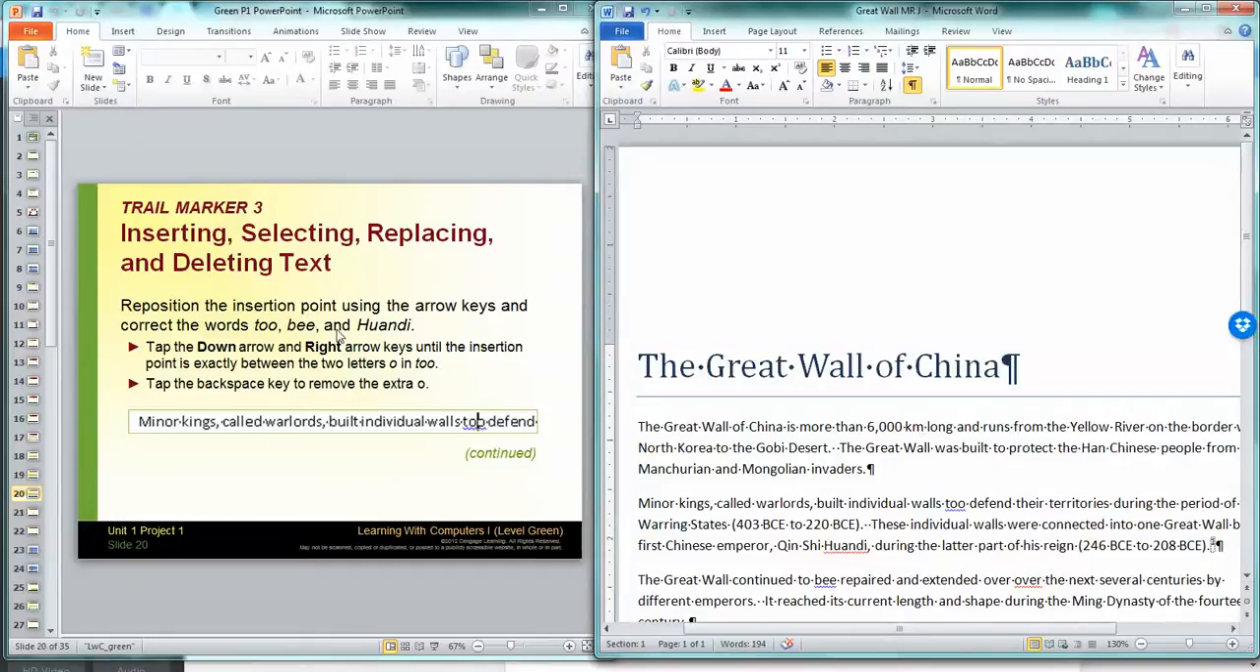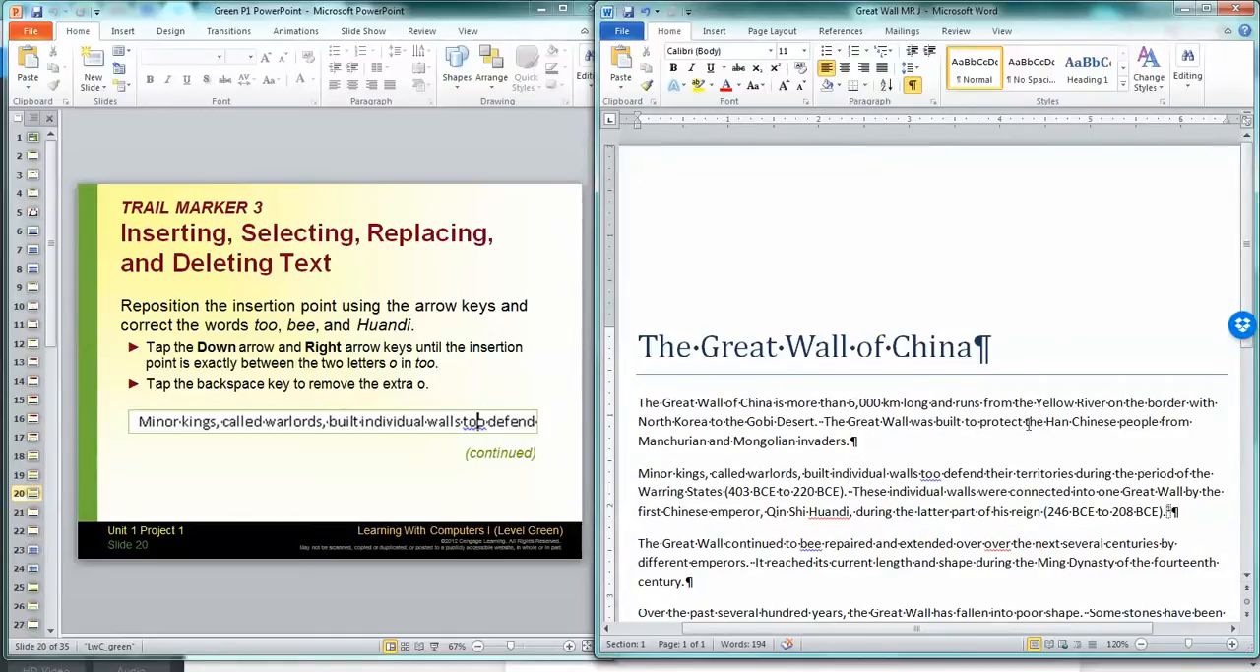I'm going to reposition the insertion point using the arrow keys now and correct the words to, be, and Huandi. So I'm going to tap down and to the right until the insertion point is exactly between the letters 2 and 2, or the 0, 0 and 2. I need to zoom out now. All right, there we go. And I'm going to tap the backspace to remove the extra O.